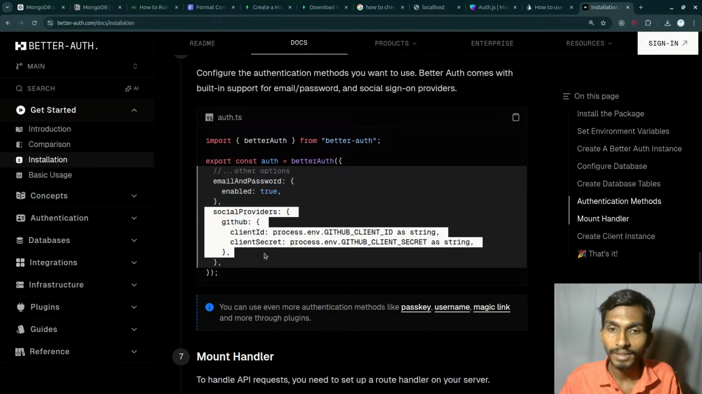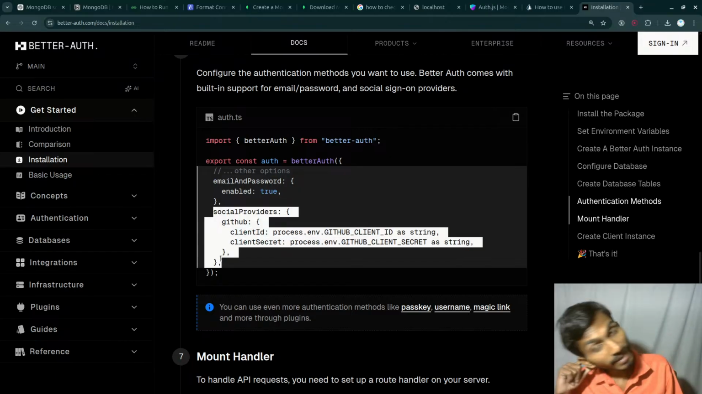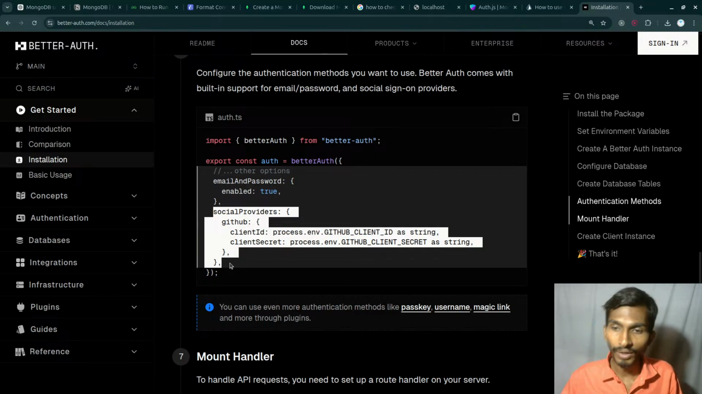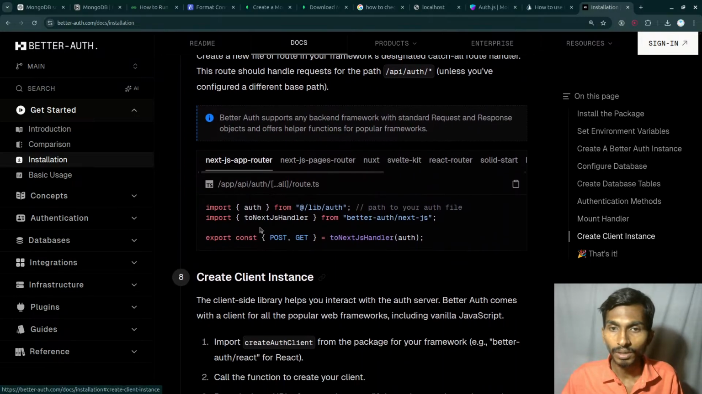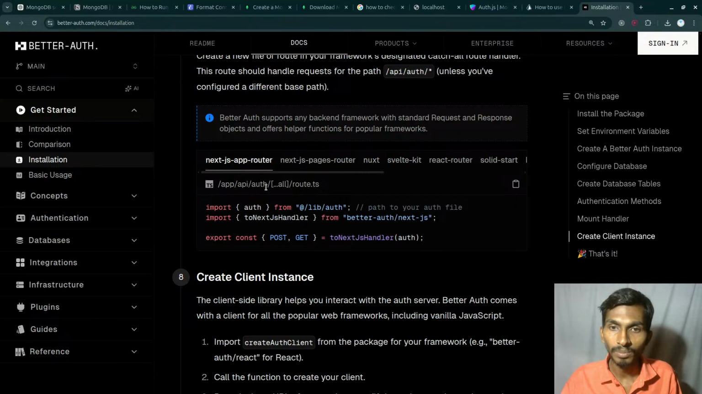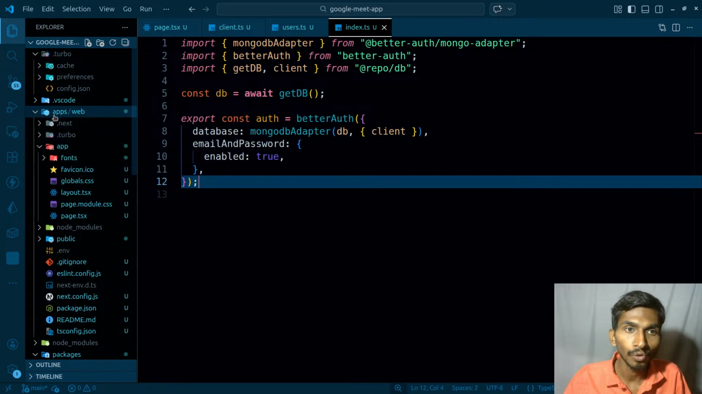Social providers, I can even add a social provider, but should I add it here directly right now, or should I do it later? I'll do it later, not now. Mount handler, and then I have to create a mount handler. So what do I have to do? In Next.js app router, right? So I need to go to app, then API, then auth. So let's do that. Come back to this particular section over here.